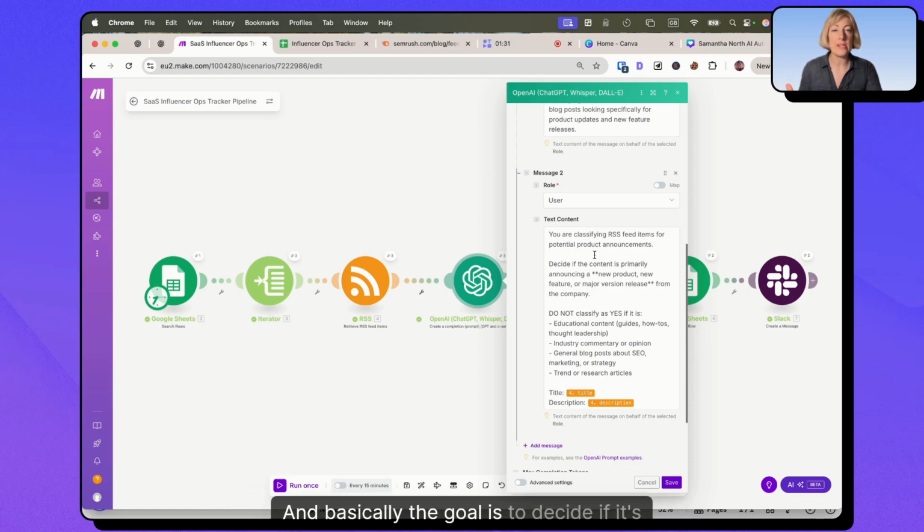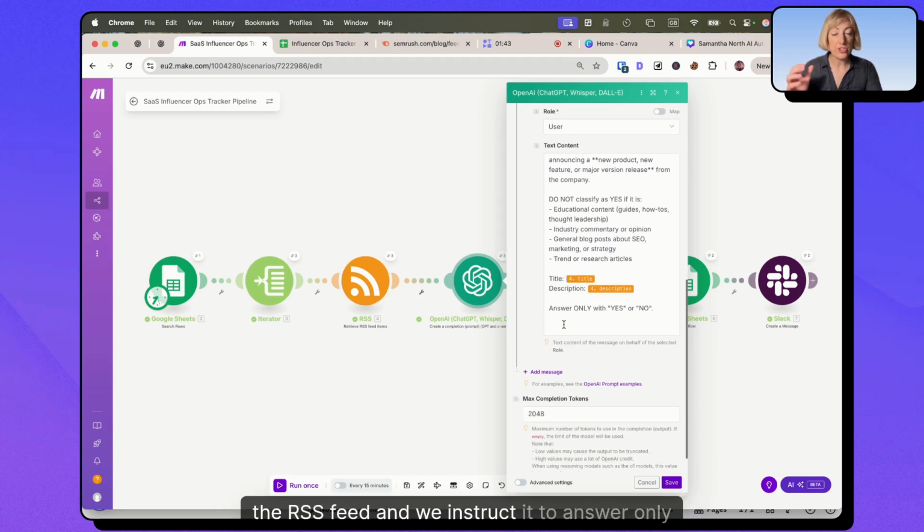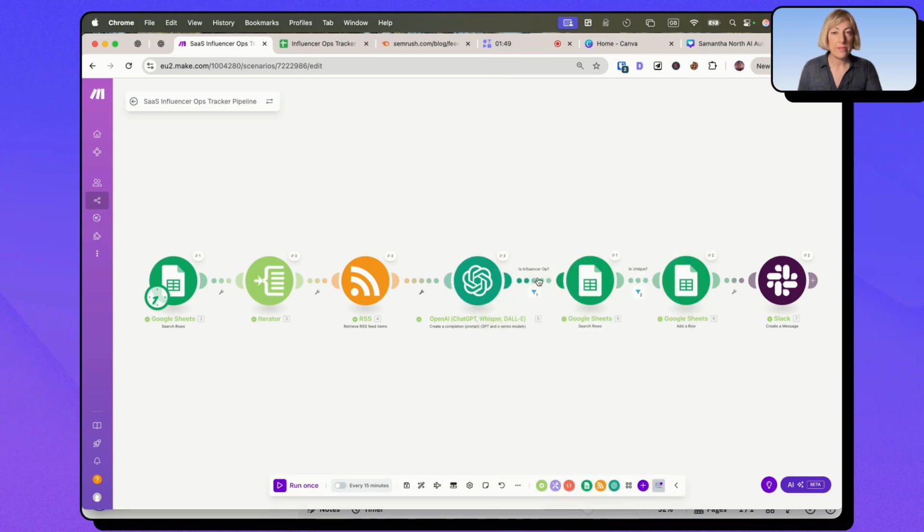And basically the goal is to decide if it's announcing something new or if it's educational content or a general blog post. And we feed in the title and the description from the RSS feed. And we instruct it to answer only with a yes or a no, so it's easy to filter in the next step. Next up, we add a filter step here, and this is to only let through the ones that have been evaluated as yes by the ChatGPT module.